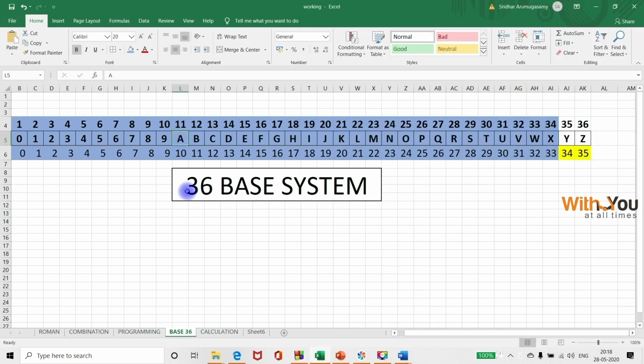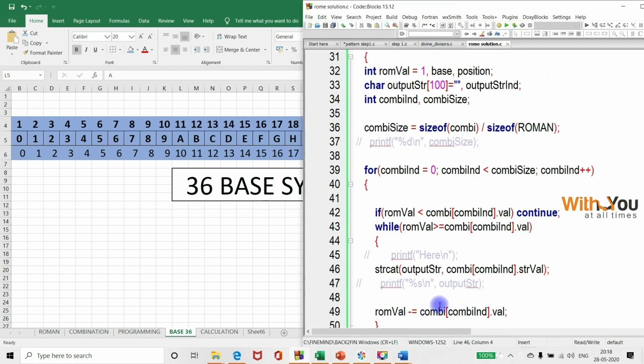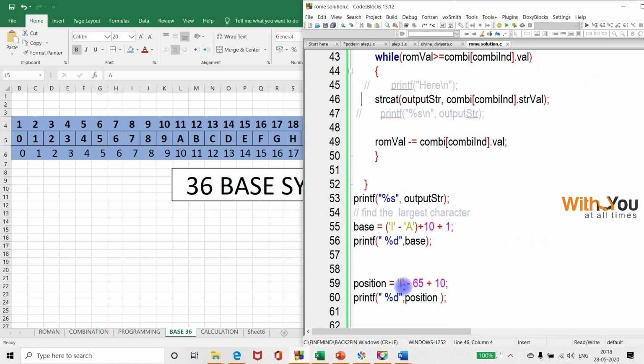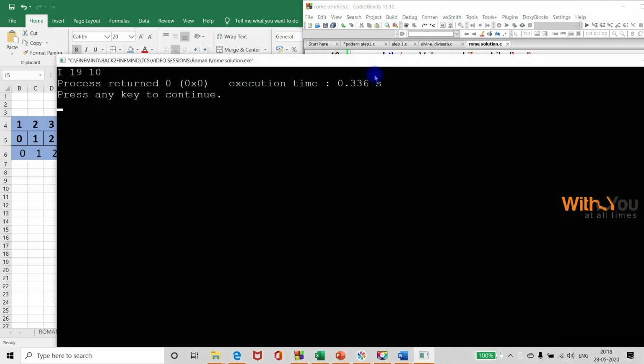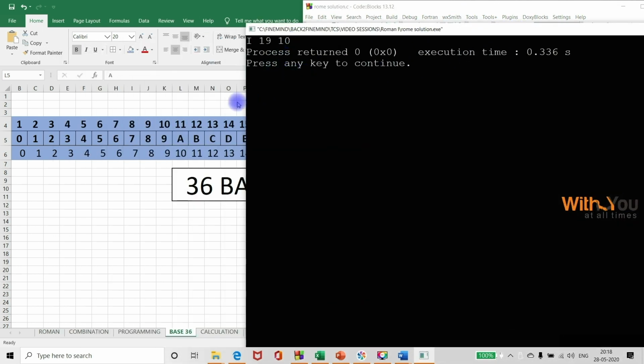If I give A, as per my calculation, what is the value of that in my base 19? Let's run this. Check it out. In base 19, A is 10. Look at the screen. Perfect. So these two calculations, you need to have a paper and do it. No other option. Whatever I have shown you in the spreadsheet, you should have done it on paper.